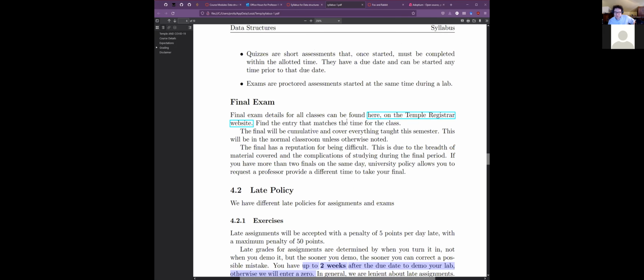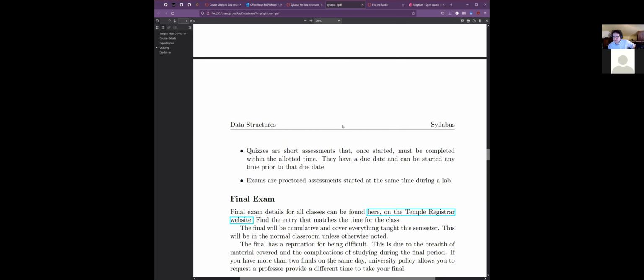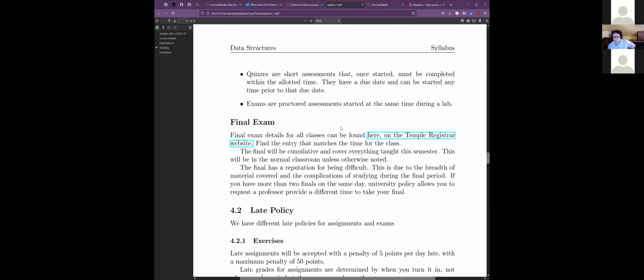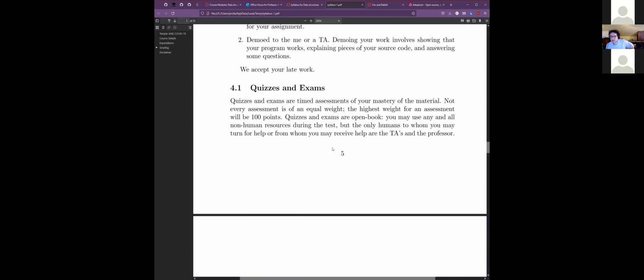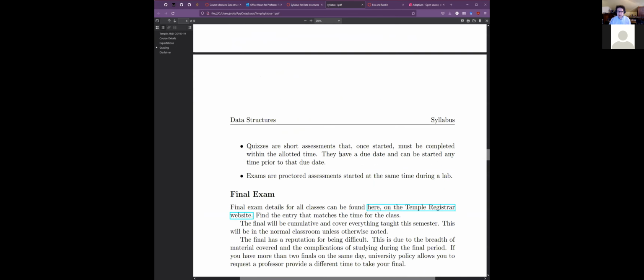Okay. Yes. This is going to be a Java class, correct? Up until the end, yes. All right, cool. Once we reach the last three assignments, you are allowed to do them in any programming language. Awesome, thank you. Okay.